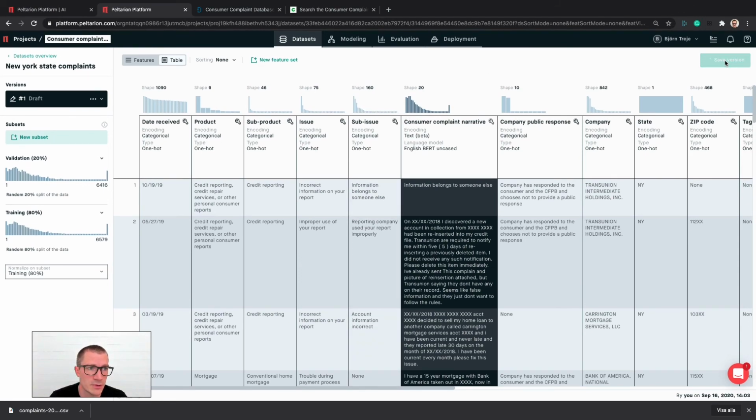So we save this version. Alright, you finished preparing your dataset. Next step will be creating a model.